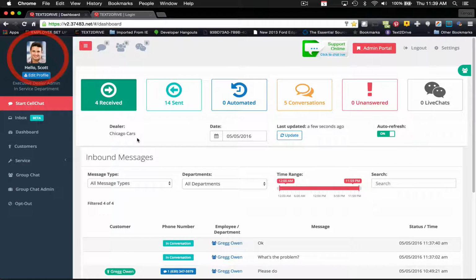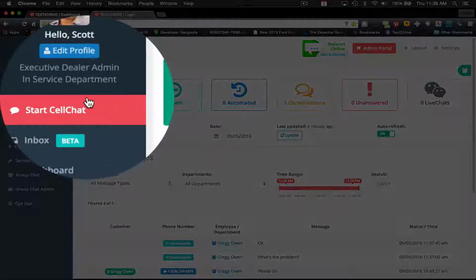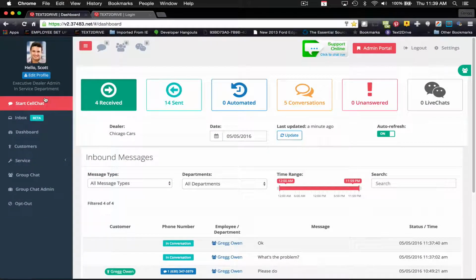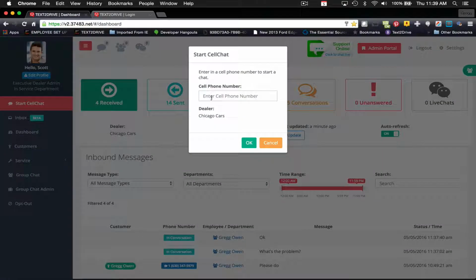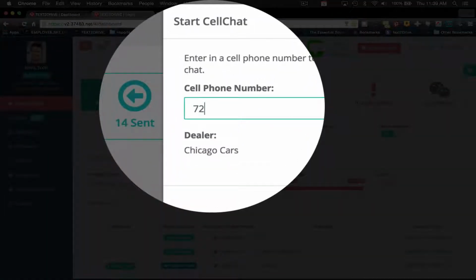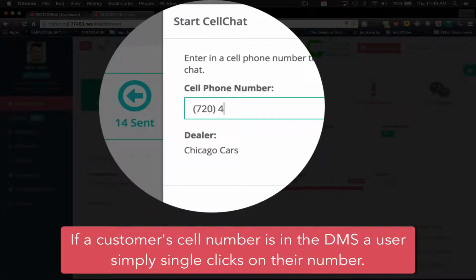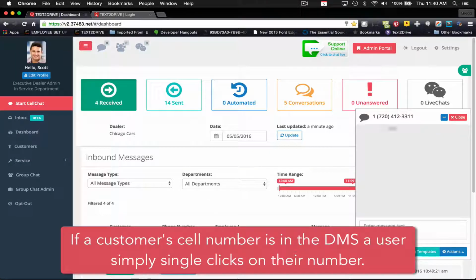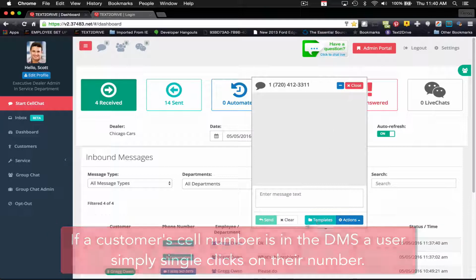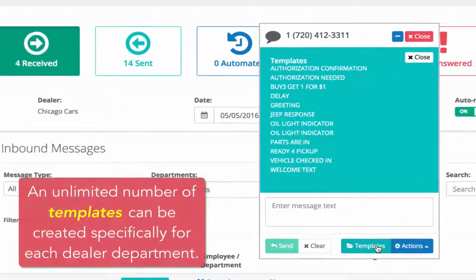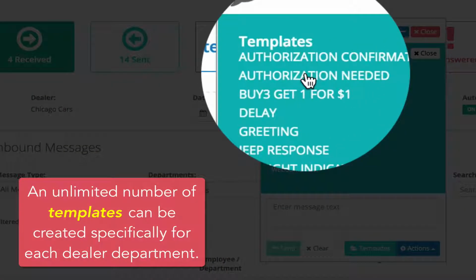Let's have Scott Brown show us how simple it is for him to use Text to Drive. Now Scott's logged into Text to Drive and he's going to press that red Start CellChat button so he can contact the customer via text. After he presses it, a window will appear in which he will be able to enter the cell phone number of that customer. Now, if we've already got the cell phone number, he won't have to do this. But in this case, it's a new customer, so he enters the cell number, presses OK, and a text chat window appears. He can either type a customized message or grab a template. He's doing that right now.